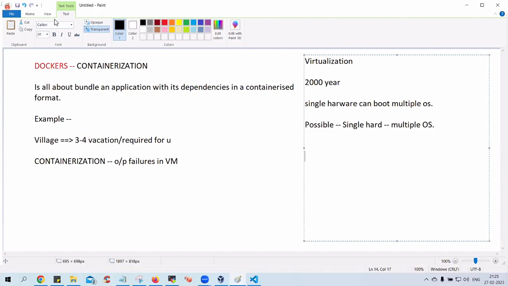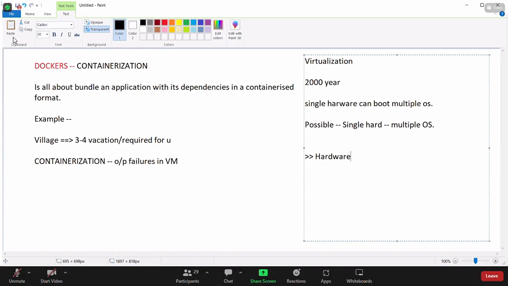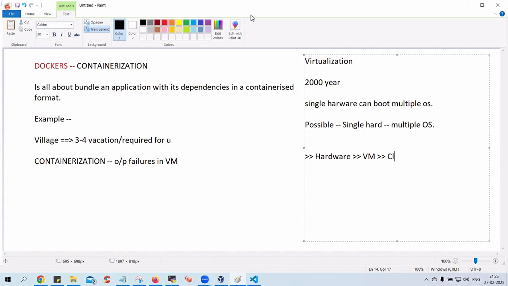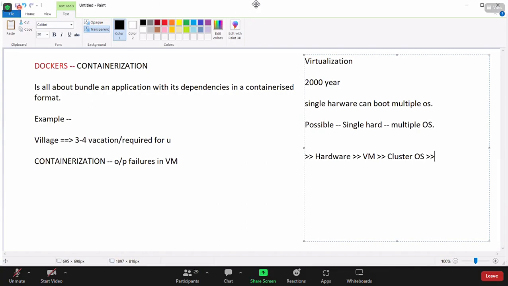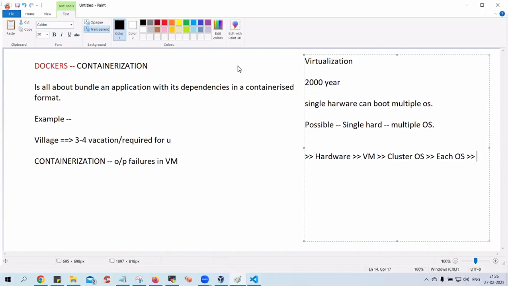If you see it architecture-wise, it looks like this. You'll get your base hardware, right? Base hardware means base machine. Upon that, you will implement VM architecture. And using VM architecture, you can create clusters of operating systems. In a single VM box, you can create clusters of operating systems. Upon each OS, we can load our app, whatever you're looking to access. So that is how the architecture looks.